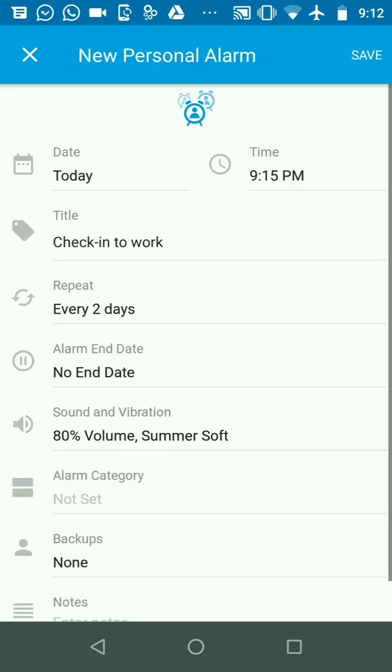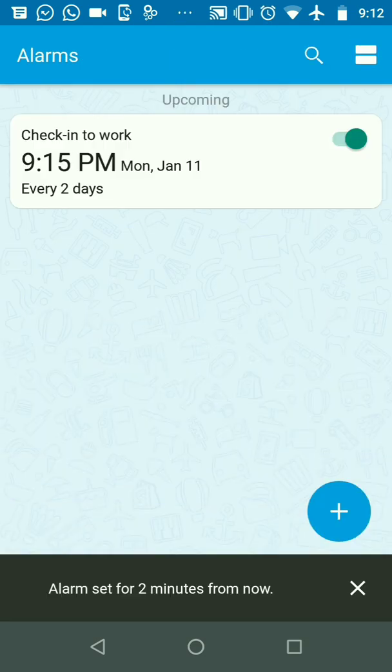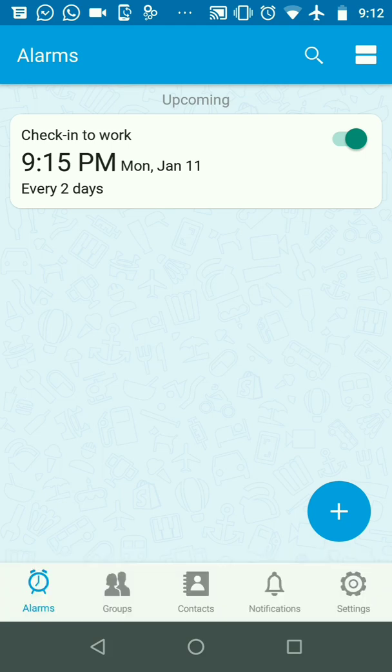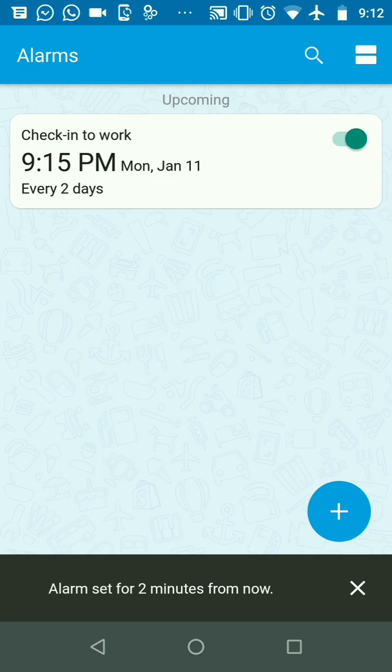Then I'm going to save it, and now I've set the alarm to ring every 2 days, and I've specified the title, I've specified the time, and I just save it, and then it'll show you what the alarm was set to. So now we just wait for 9:15, and then see what the next steps are.